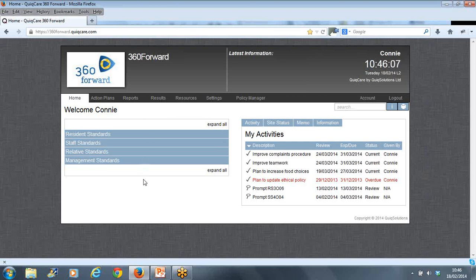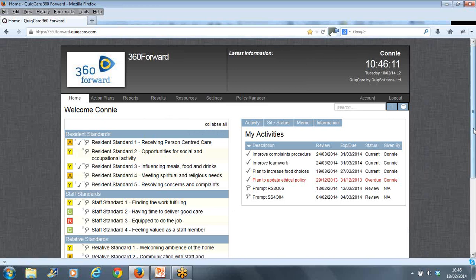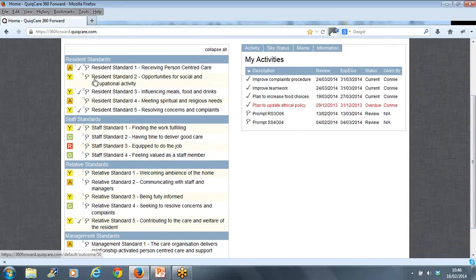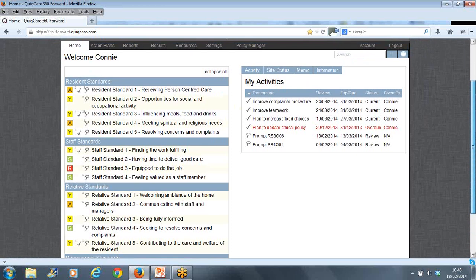On the left-hand side are the standards from the 360 standard framework. And you can expand all of those by clicking on this button, and it will reveal each of the resident, staff, and relative and management standards that form the 360 standard framework. On the right-hand side, there will be activities based around normally evidence and action plans, which will be derived from the system as evidence is entered.